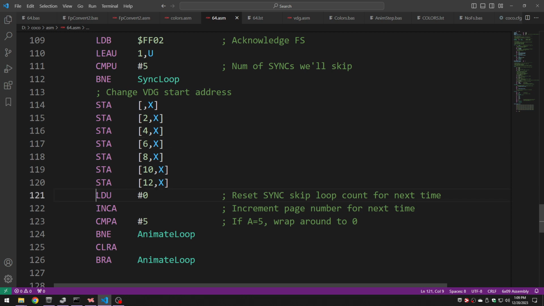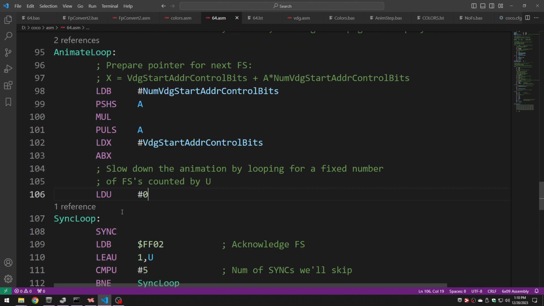When we're all done, we reset the counter that skips field syncs. We increment the counter that tells us which page we're supposed to be showing. We wrap around that counter. Once we hit 5, we wrap around it back to 0. And then we just go back up to the top of the loop. That's the whole thing.